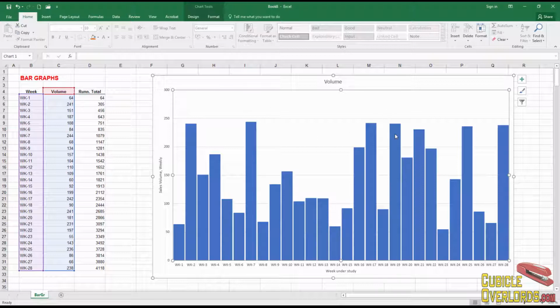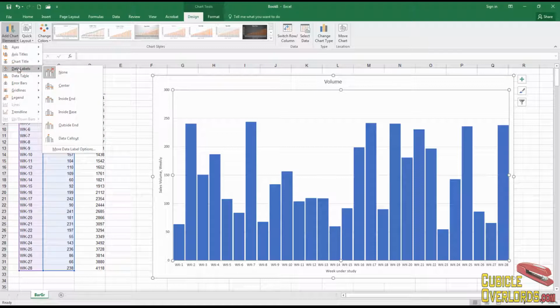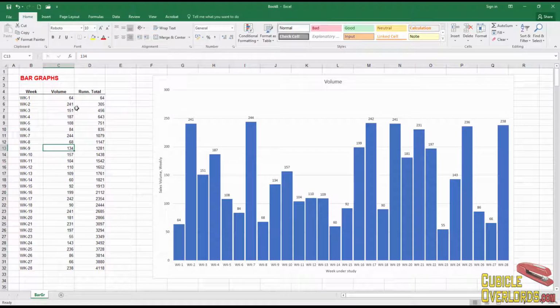But say I wanted to add the values directly on my chart. Well, what I would need to do is select the chart, Design, Add Chart Element, and Data Labels. Data labels are the little texts which tell you what the value of each bar is. See? On outside end. And now this bar, which has a value of 64, says 64, 241, 151, 157, and so on. And in fact, look at what happens if I take my 241 and I change it to 175. My graph is going to update and the label is going to update to 175.